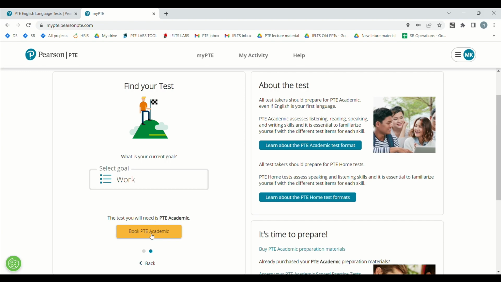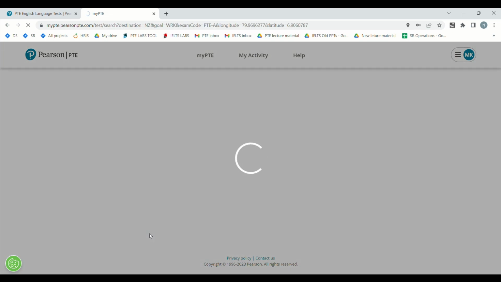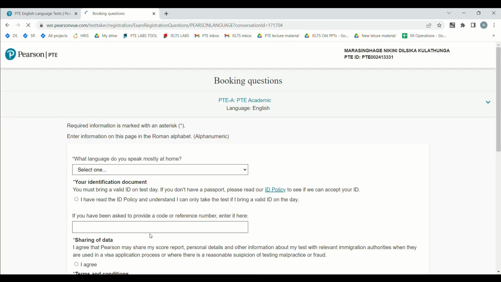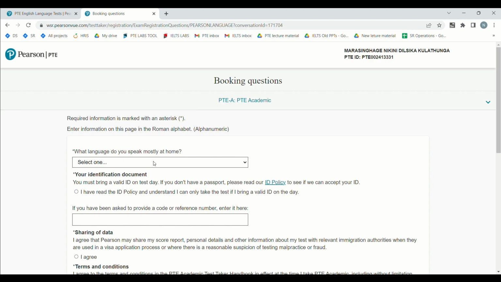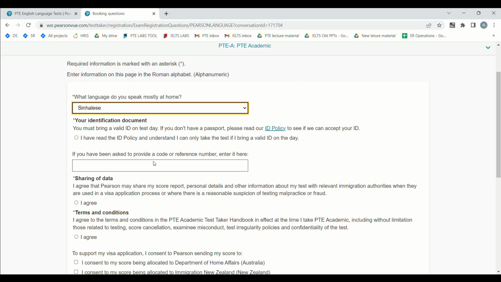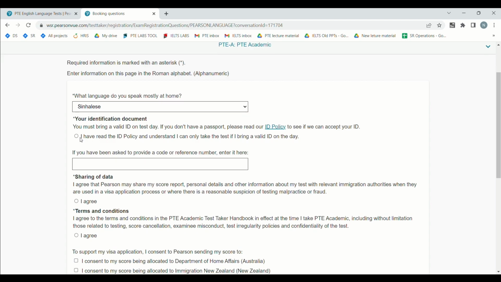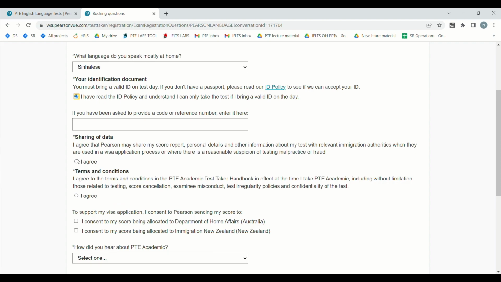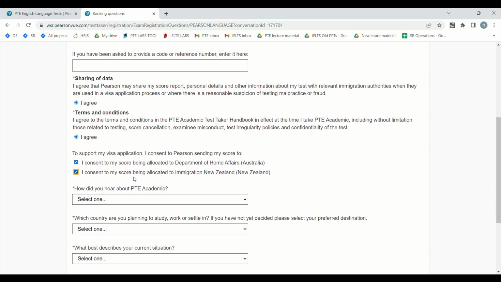So from here you have to select the book PTE Academic option, and you'll be taken to a few questions that you have to answer before you book the exam. So these are the booking questions that you have. For these, you have to give the correct details and make sure you read everything before you agree. So for now, I'm just going to click on the agree option here. But when you are booking the exam, make sure that you read all the sentences and all the details given here before you give your answers.